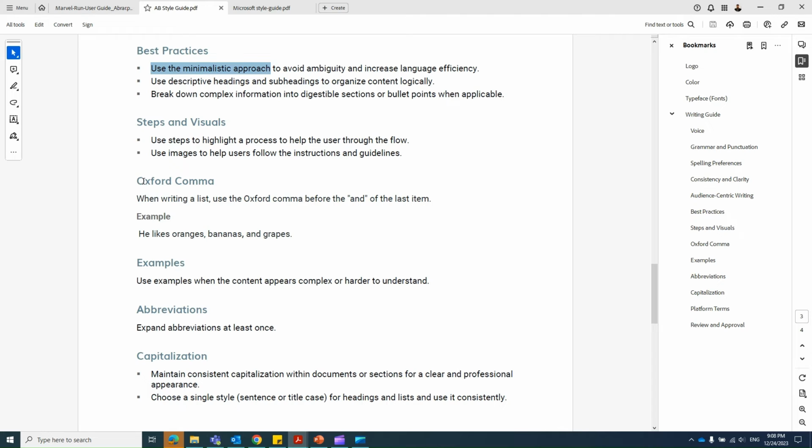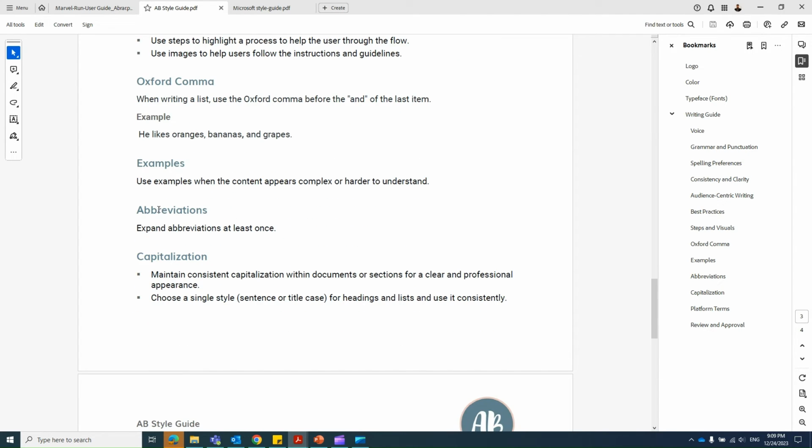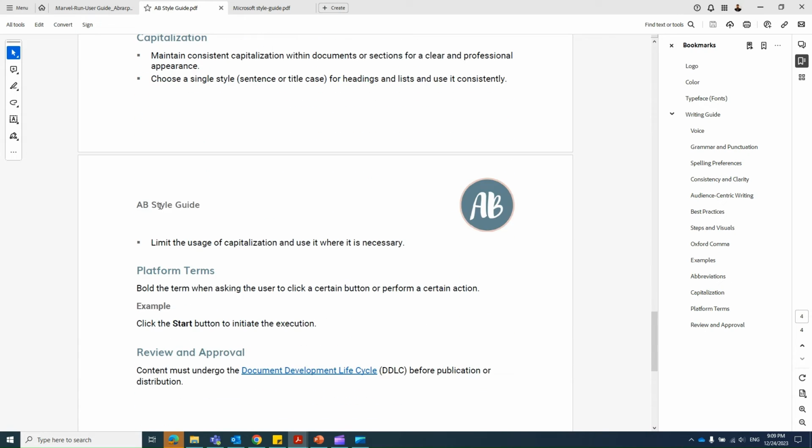What else? These are again the same things. I mean, these are generic ones. How do you use your steps? Visuals to help users understand. Oxford comma is a very common one. Example, abbreviation rule, capitalization. Yes, and this is the one I was talking about. When I say platform terms, what are platform terms? It could be your organization's application, X product, the navigation buttons on that.